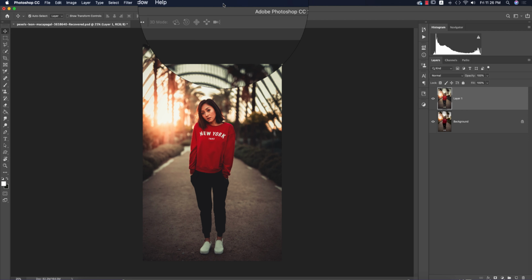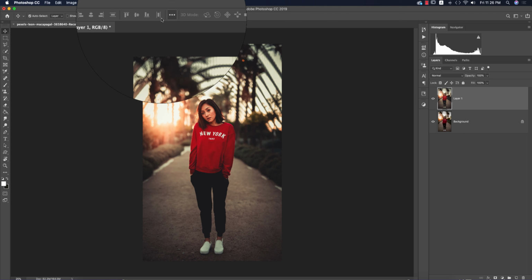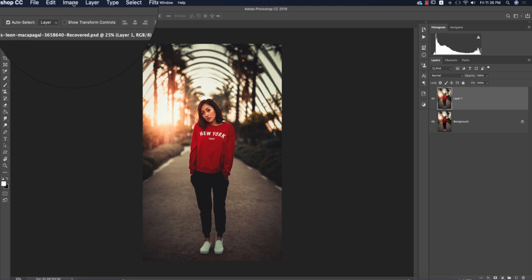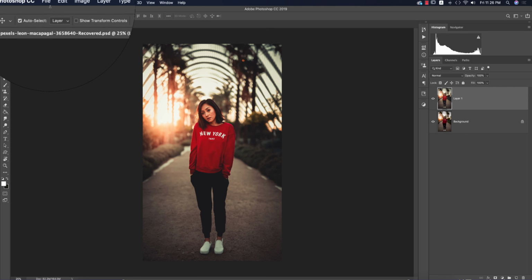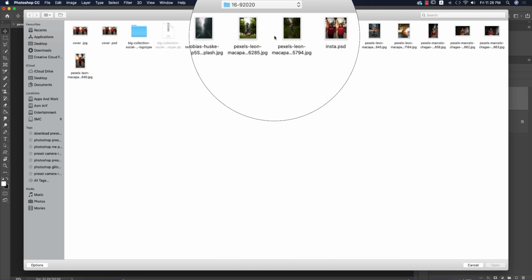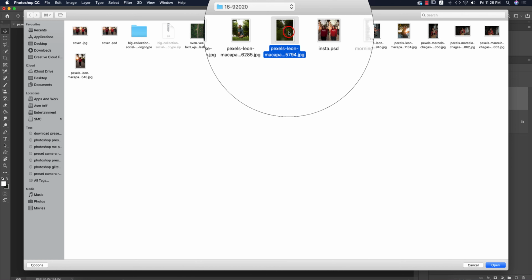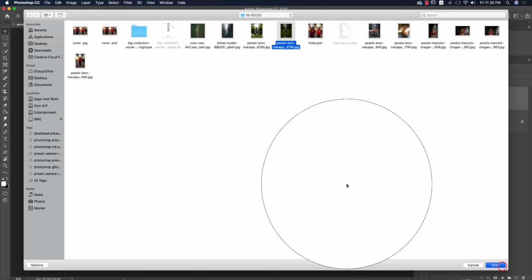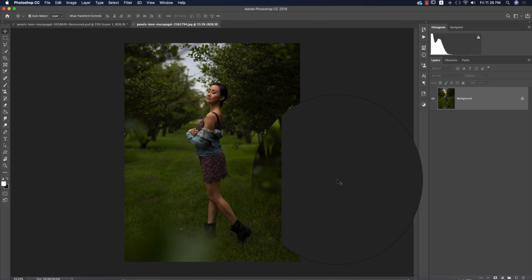So how to do that? Suppose you have a totally different type of photo. So this image and your image won't be the same. I'm going to the open option. Suppose I have a totally different type of photo, opening it up. It could be like that, and press Ctrl or Command J.